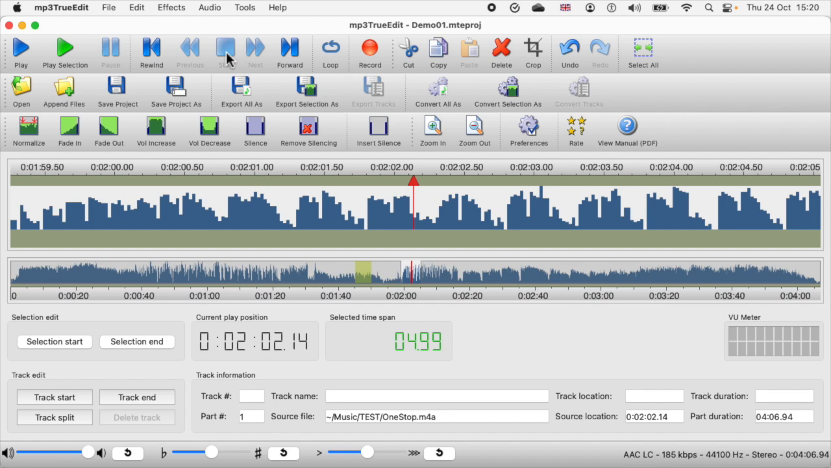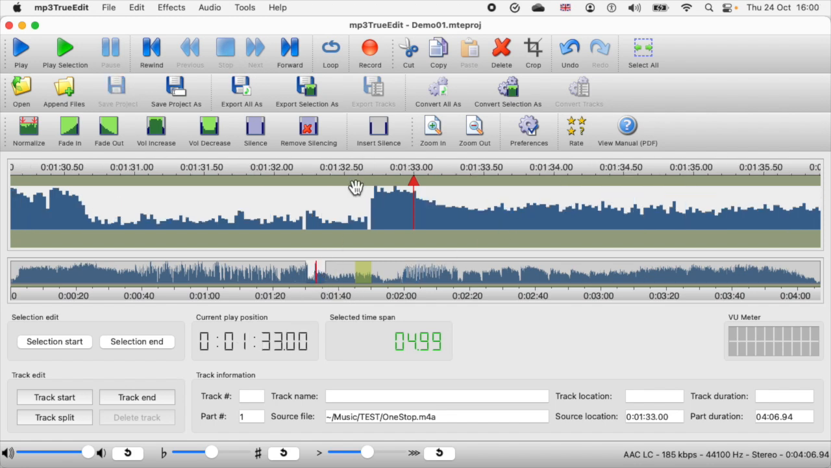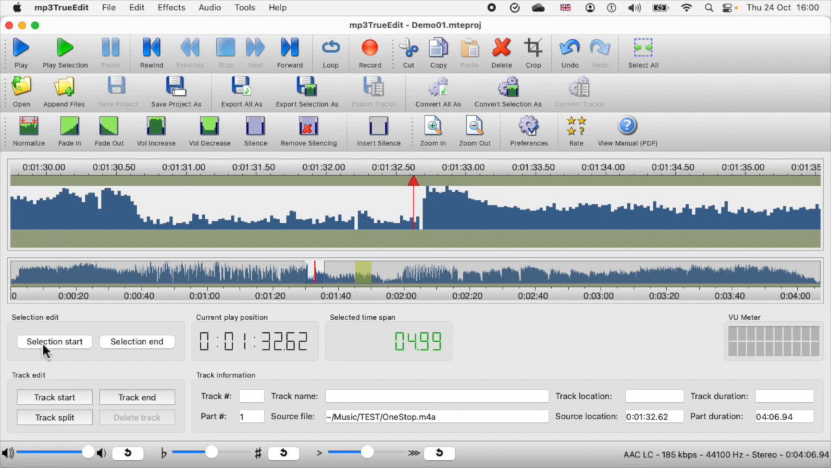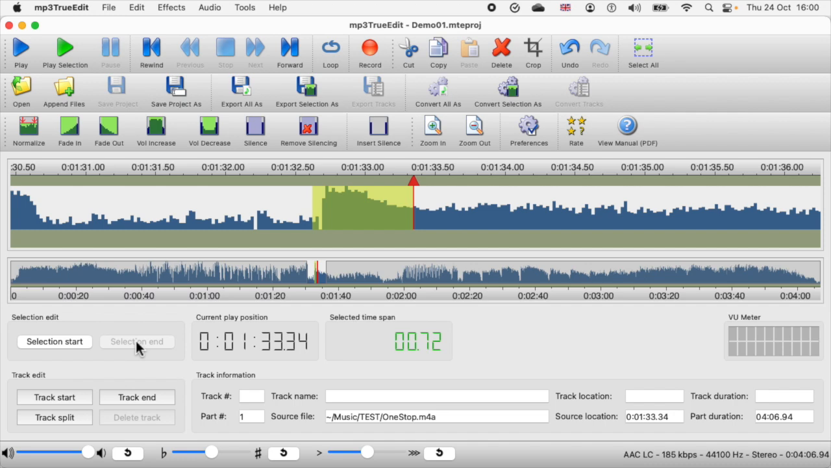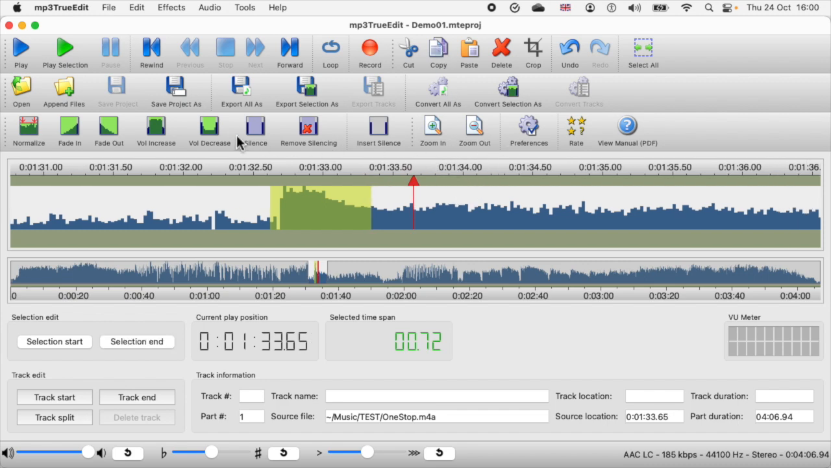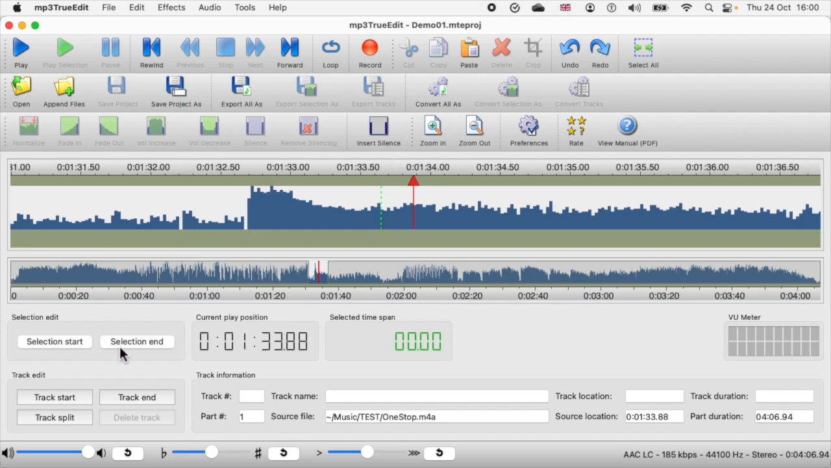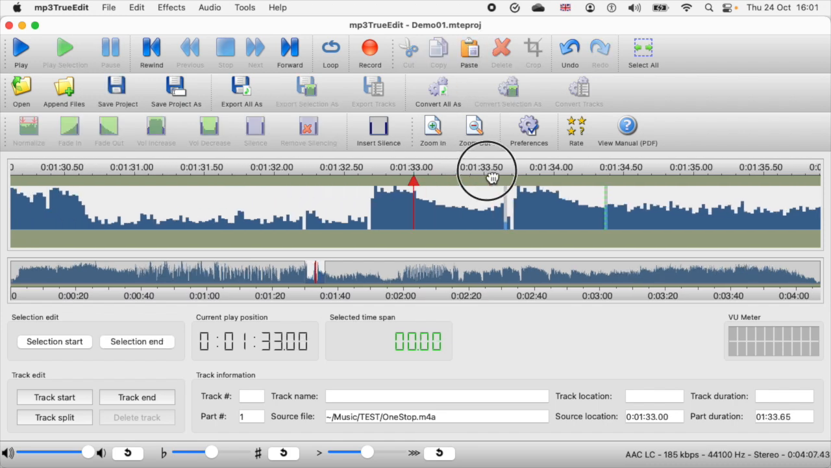To copy audio, first select some audio. Then press copy to copy the audio to the clipboard. Now paste the audio to a new location specified by some new selection start and endpoints. And have a listen to the edit just made.